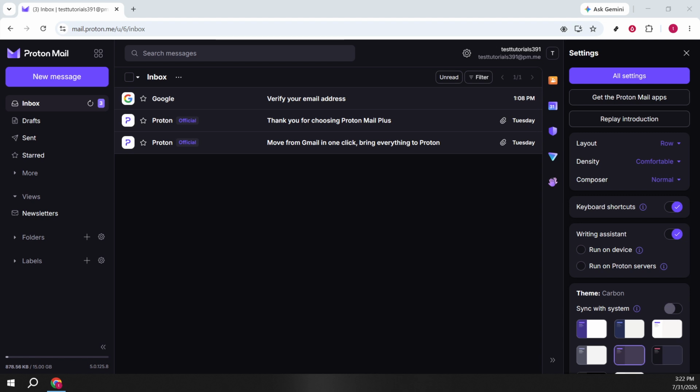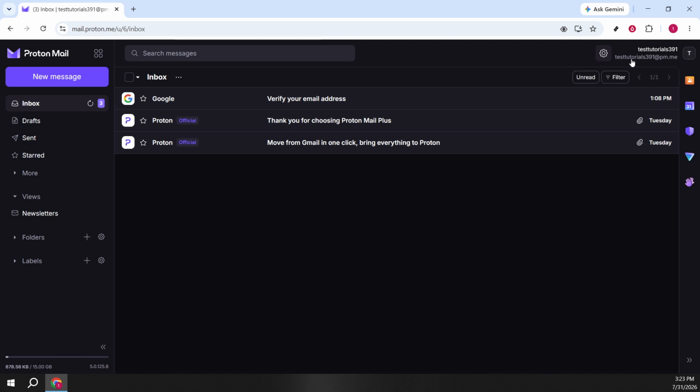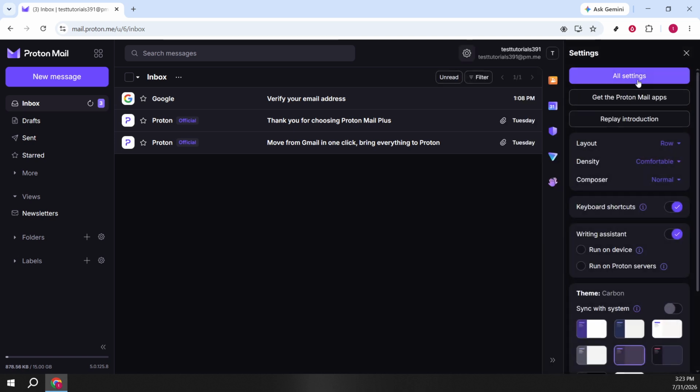Start by opening Proton Mail in your browser and head to your inbox. Once you're there, look to the top of the page for the Settings gear icon. Click that to open the Quick Settings panel. From this panel, choose All Settings to switch into the Full Settings area, where you'll have access to every preference.